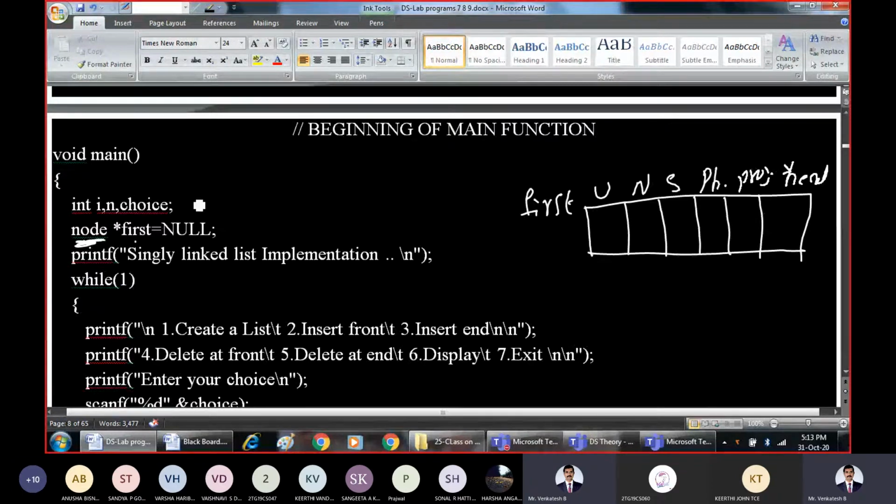Whenever I declare first node, we are trying to assign NULL. That means everywhere it is NULL. There is no data. That means one empty node we are creating now. And first is the pointer which will always point to the first node of the linked list. Like how in the theoretical part we had taken one pointer called start, which was pointing to the starting node of the linked list, here first is pointing to the first node of the linked list.